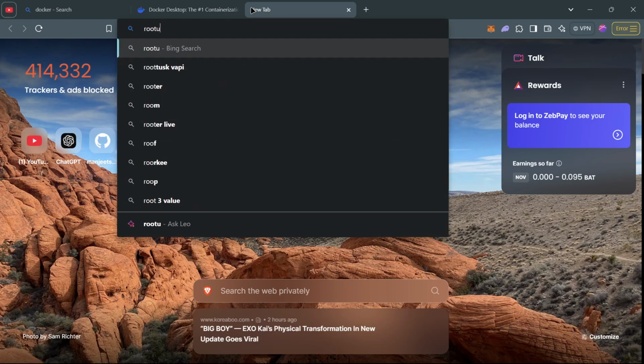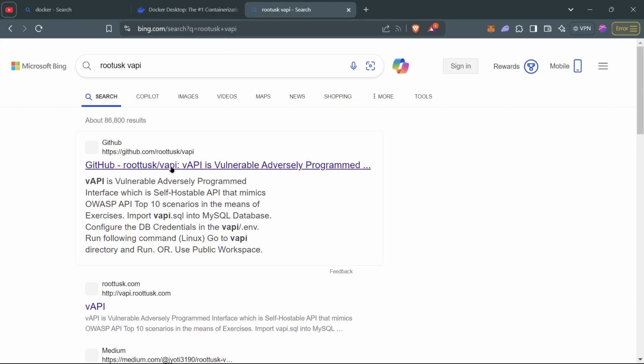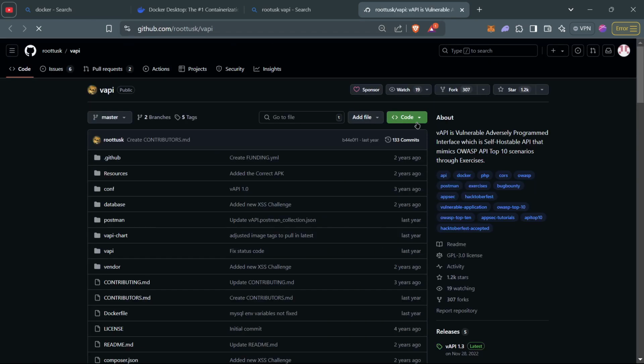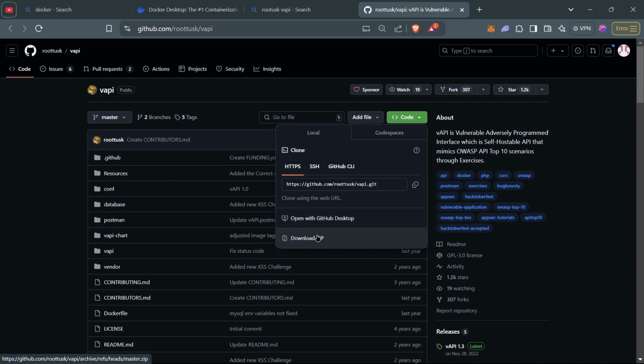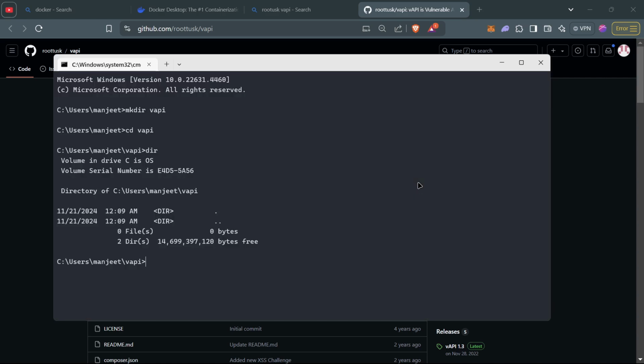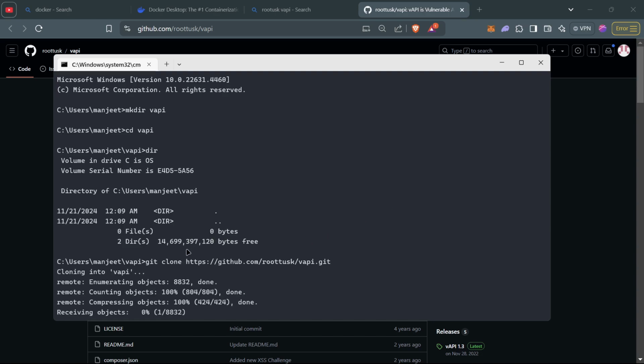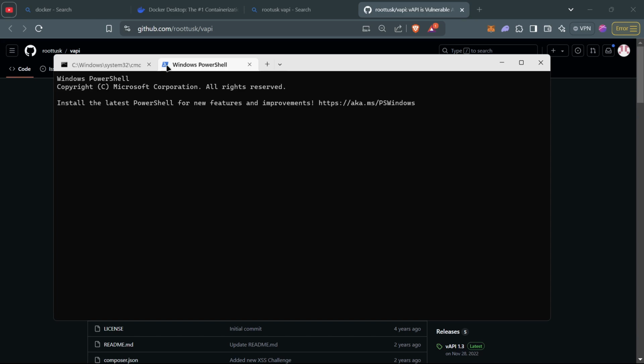Simply search rootusk VAPI, and this GitHub repo is quite famous. You can either directly download the zip if you don't have Git, or you can just copy this and do this git clone. If you want to run this command, first you need to install Git on your PC system, laptop system.